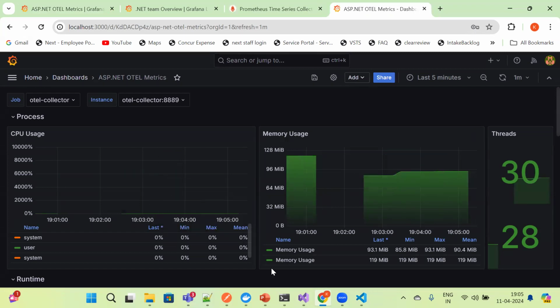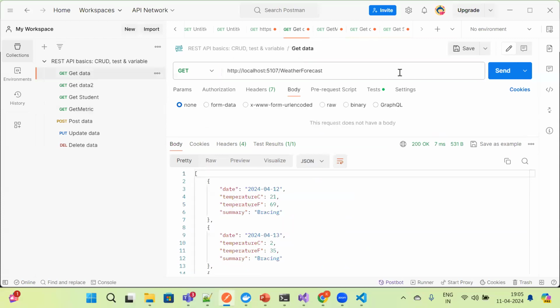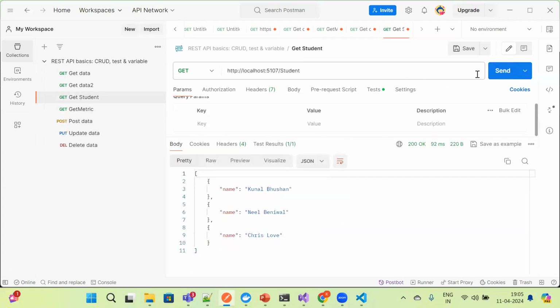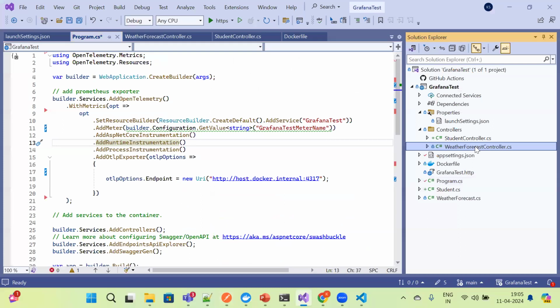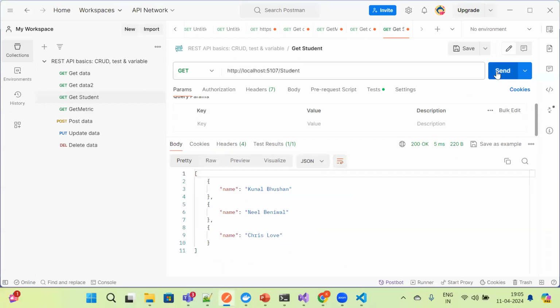Okay. Now what I will do, I'll simply hit some weather forecast. This one I am hitting. Okay. 3, 4 times I am hitting here. And now I have some different API also, that is a student. I am hitting here. That you can see means I have two controllers here, weather and student controller, right? So that's why, through the Postman, I am just simply hitting that endpoint.